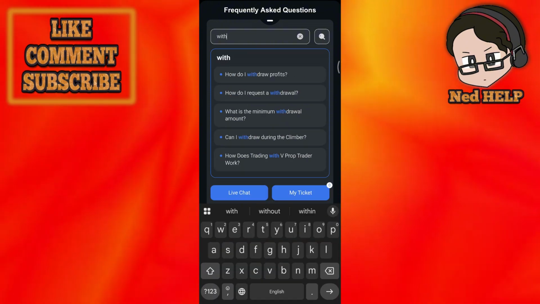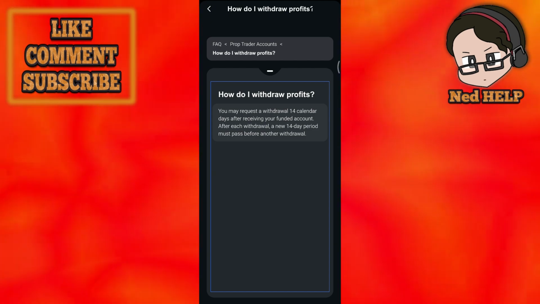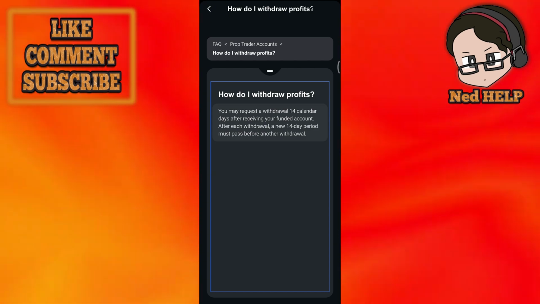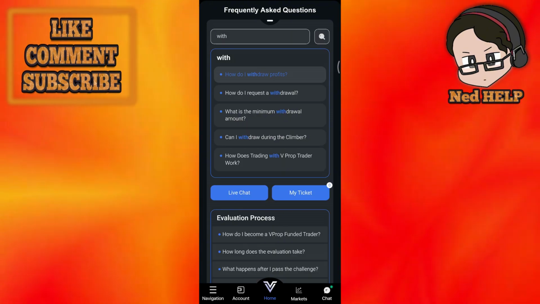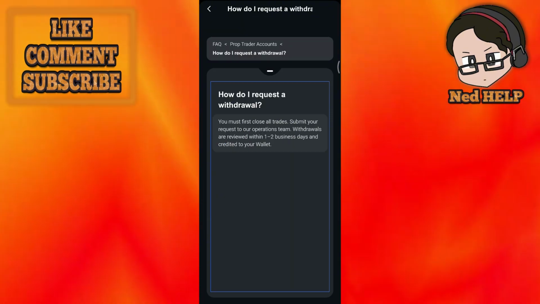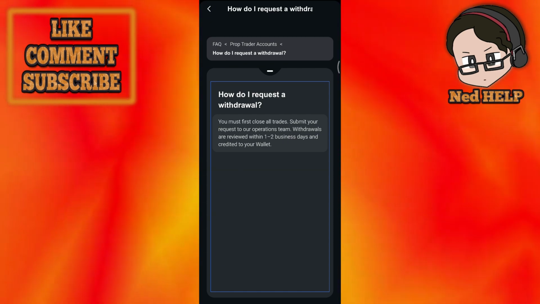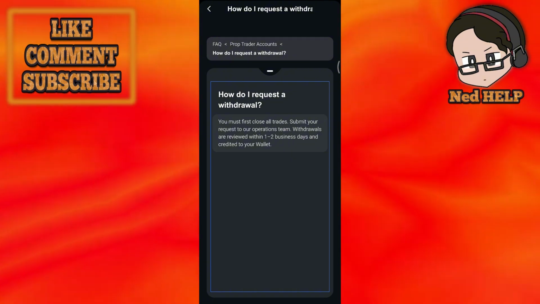First of all, on how you withdraw profits, you may request a withdrawal 14 calendar days after receiving your funded account. After each withdrawal, a new 14-day period must pass before another withdrawal. So how will you be able to request a withdrawal? You must first close all the trades that you have and then submit your request to their operations team. Withdrawals are reviewed within 1 to 2 business days and credited to your wallet.